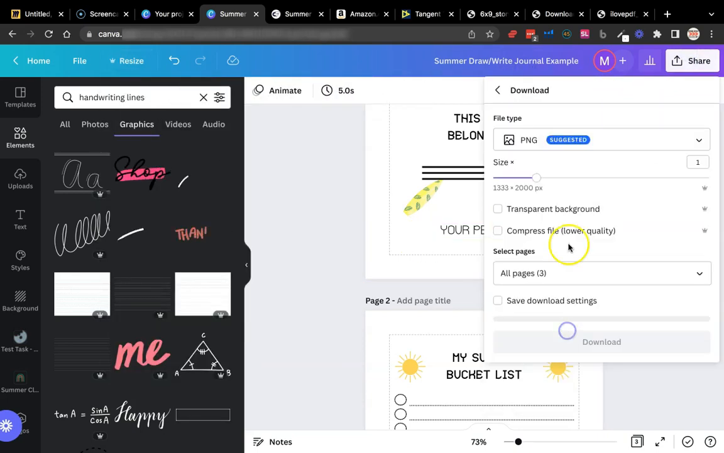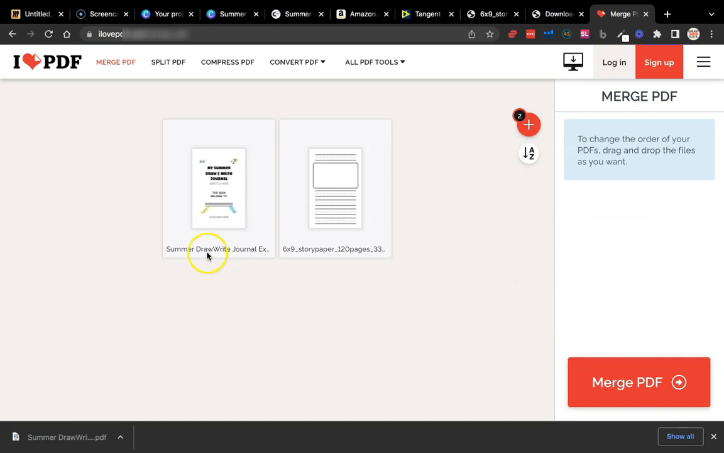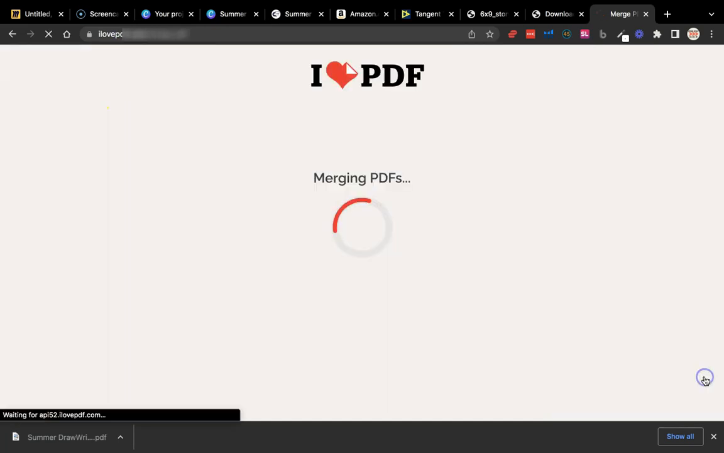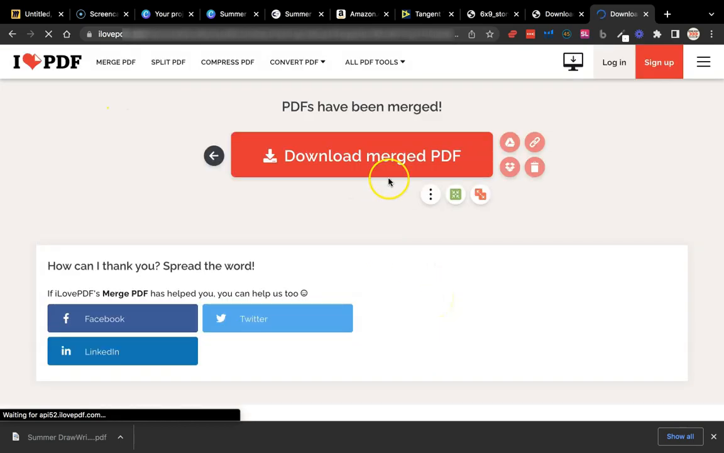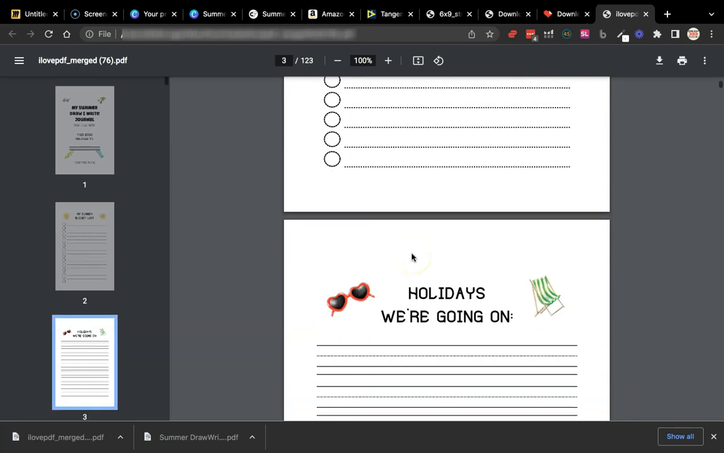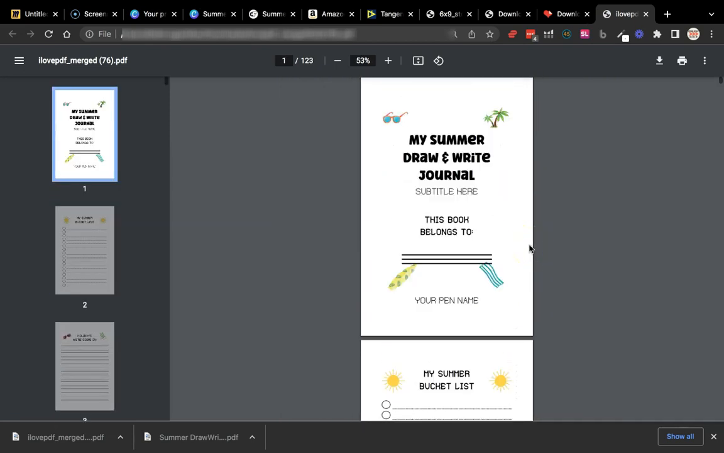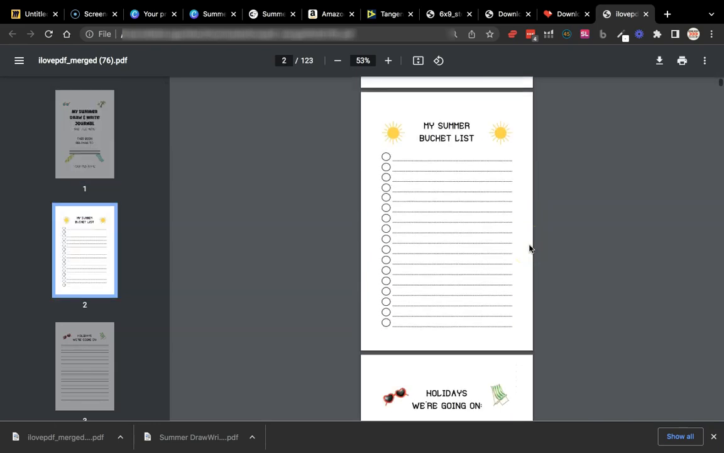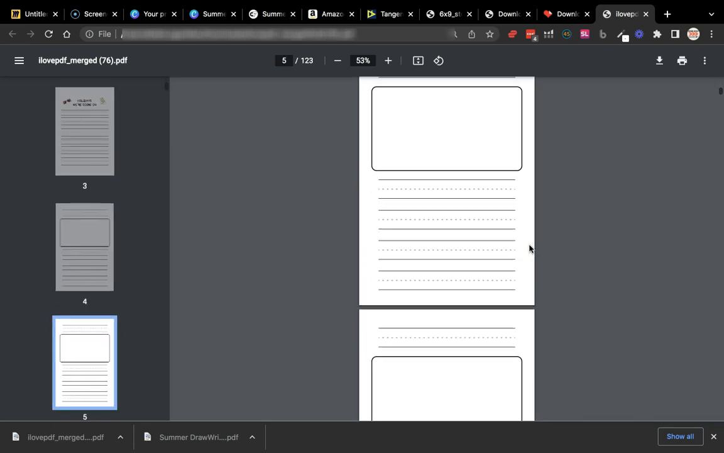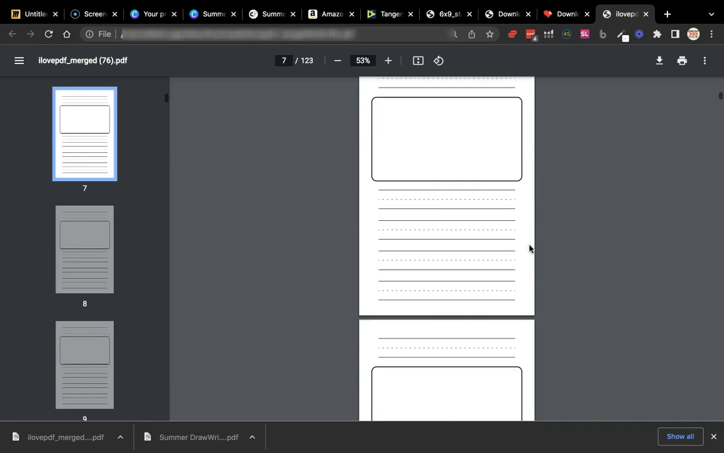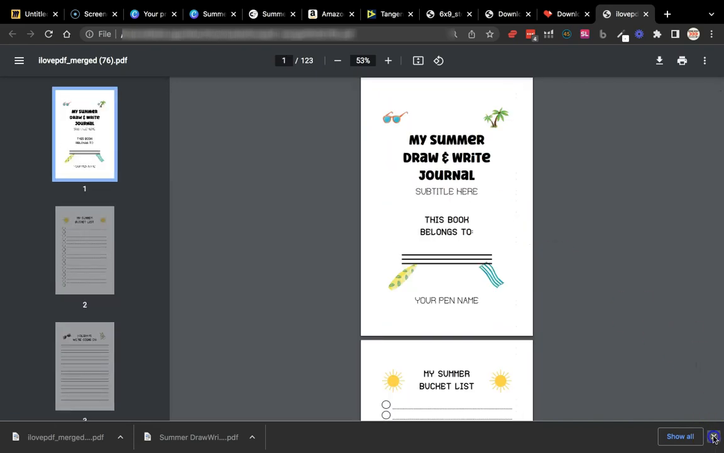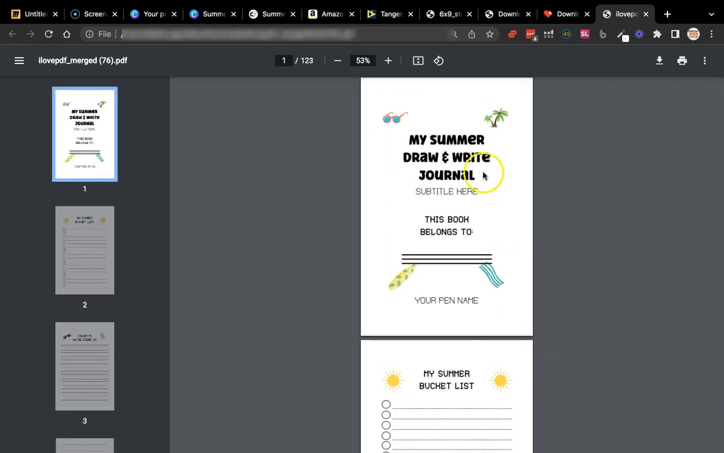So all we need to do now is download this again. So now that's downloaded, I just go back into ilovepdf.com, click merge, hit merge PDF. And once again, when we download it, we're going to now see the proper final product, which is actually going to be in the right dimensions now. So as you can see, these pages are all the same size, which is what we want when we're uploading it to KDP. You can't have different dimensions in the same thing. So this would be a really quick example of how to create an interior for a summer draw and write journal.